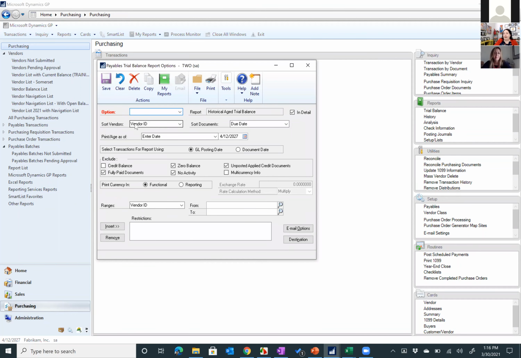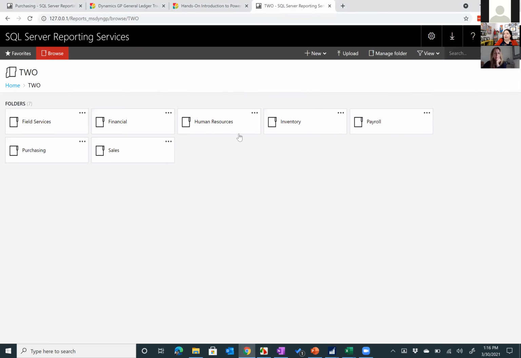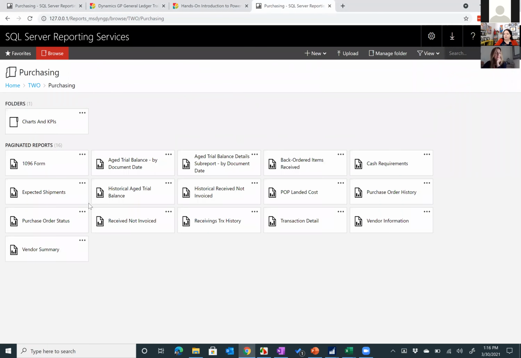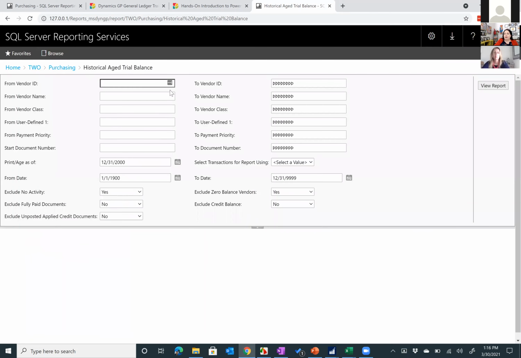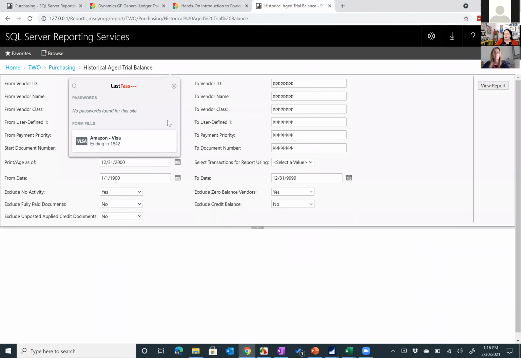So I have my sort for vendors, my sort for documents. I have my option for detail. I have the age as of and what to exclude and all of that. Let's go back over here and check in my browser. Here we go. And if I go into my purchasing and I go into my historical trial balance, see how now I can do a filter.